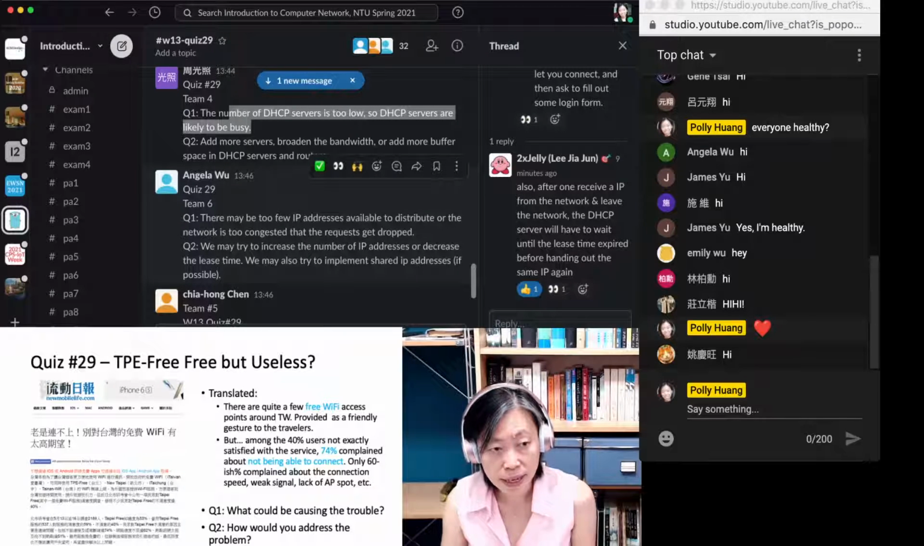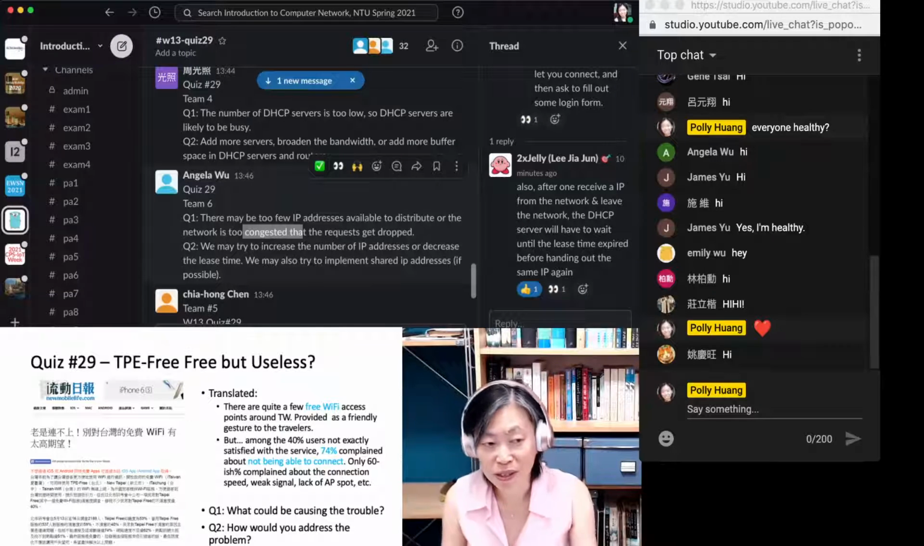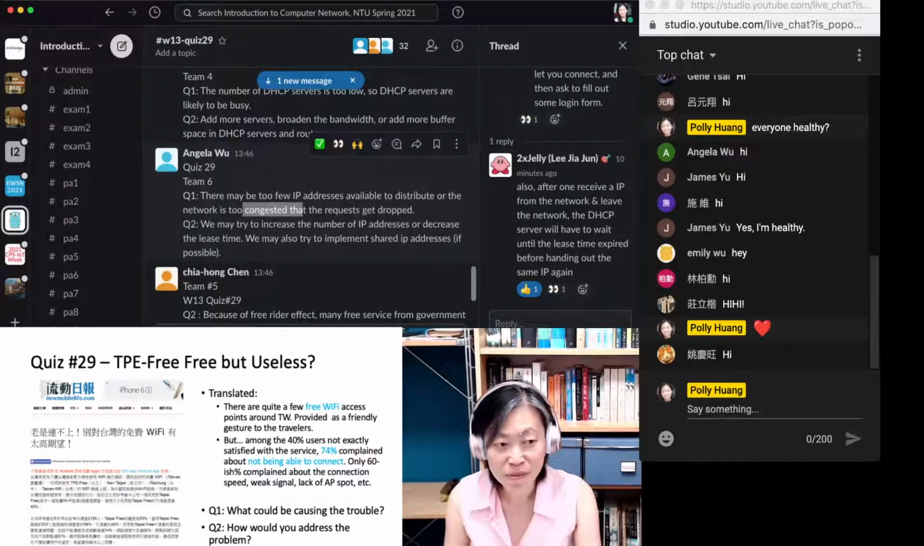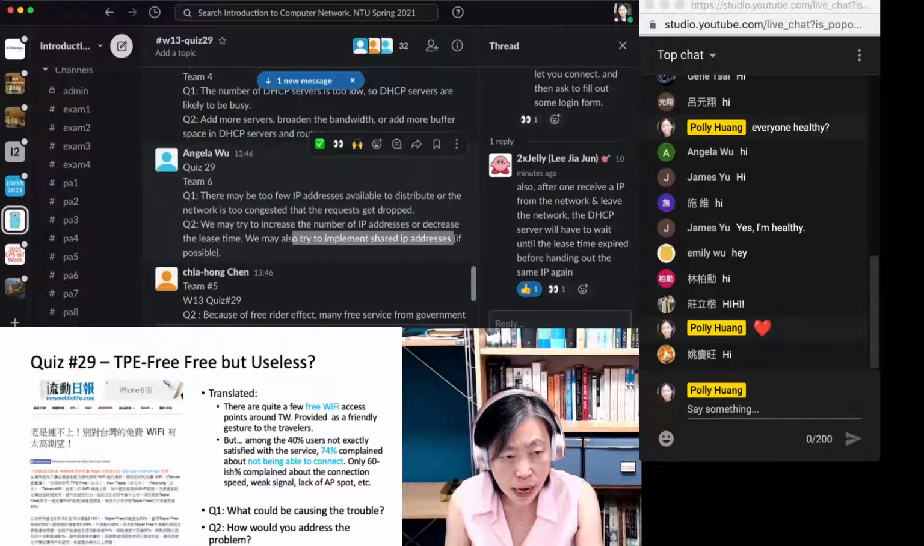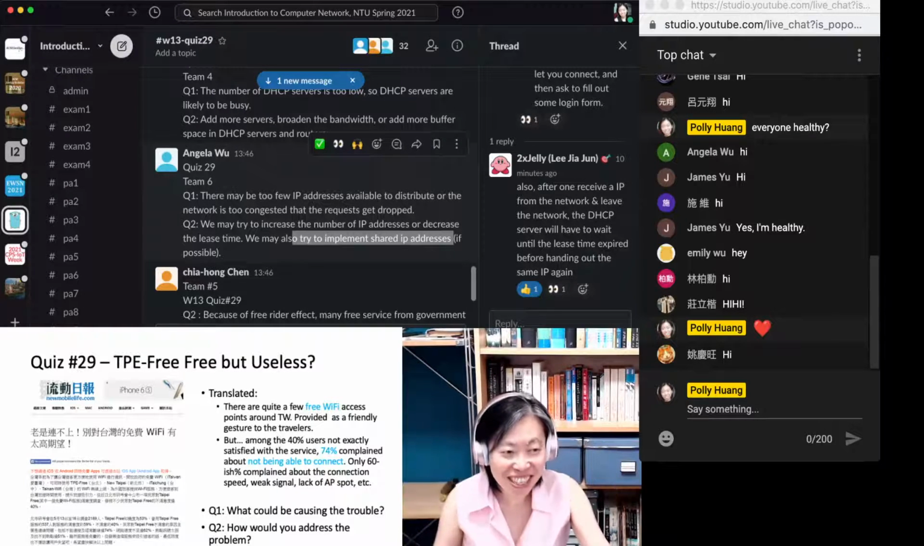Angela here, Team 6. Too few IP addresses available, or the network is congested, or part of the network is also server capacity congested. We may try to increase the number of IP addresses or decrease the lease time. Okay, this is very complete, isn't it? Increase the number of IP addresses or decrease the lease time. Or we may also try to implement shared IP addresses. Interesting. Very interesting here.